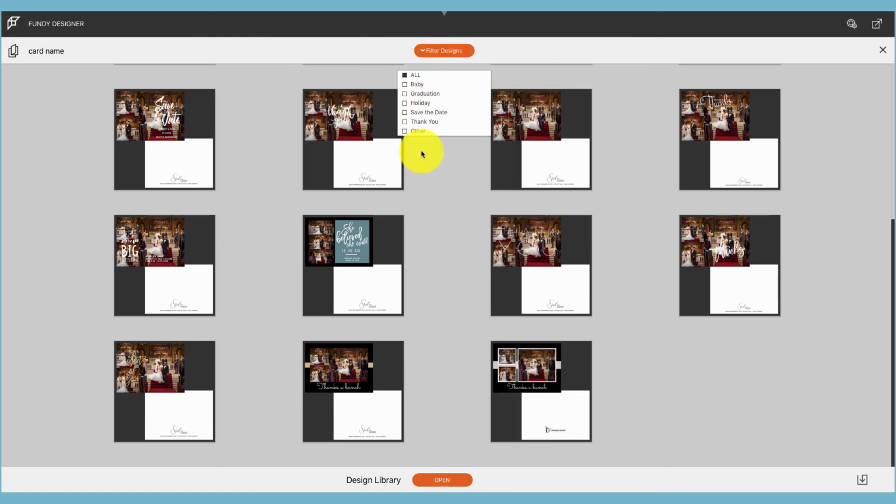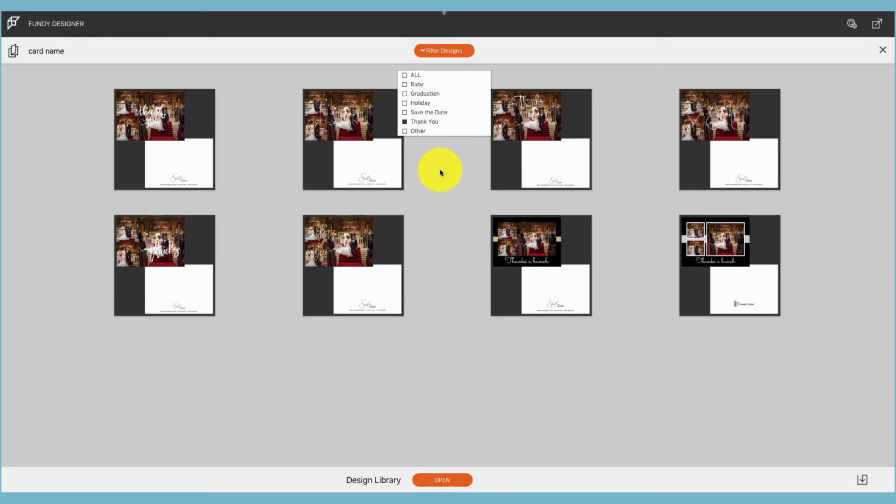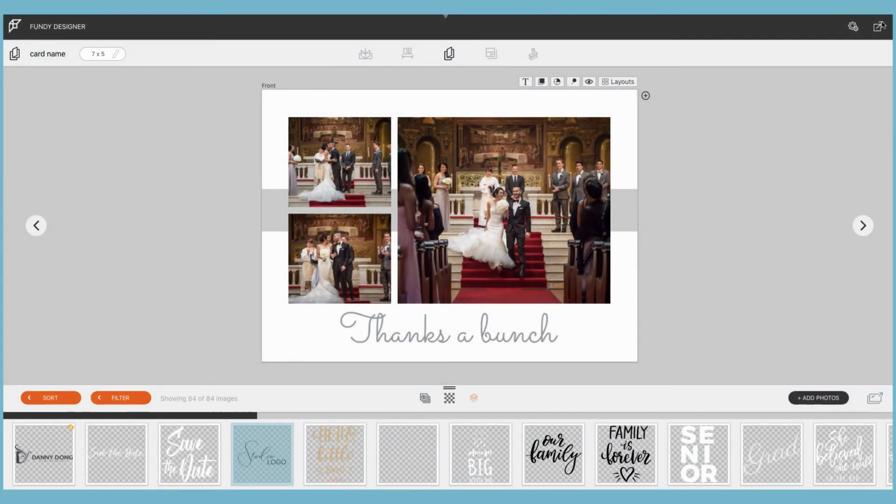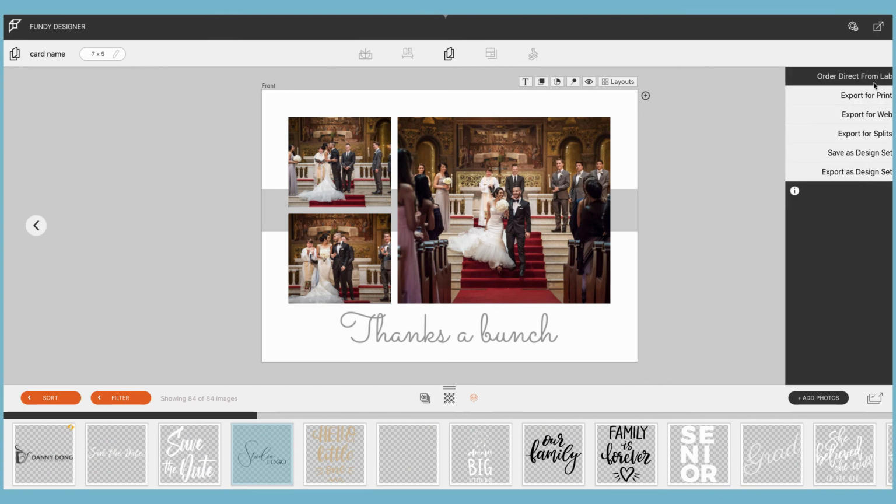Additionally, if I filter, we'll notice that I filtered this design set right here. If you click on the export icon, all of your ordering and export options are underneath this icon.